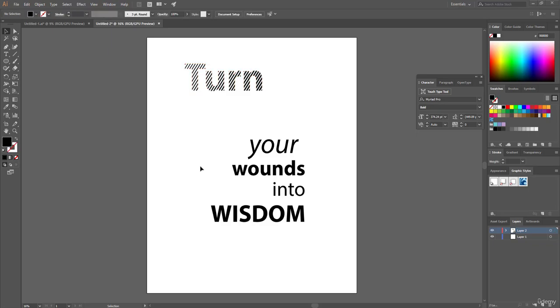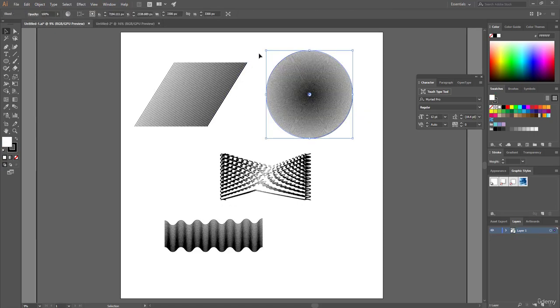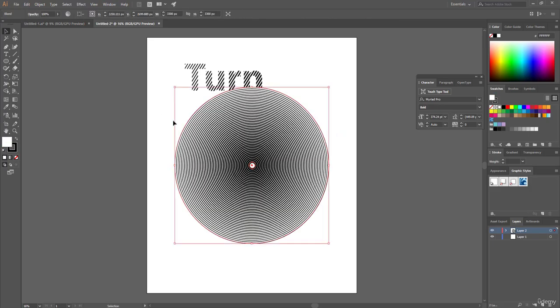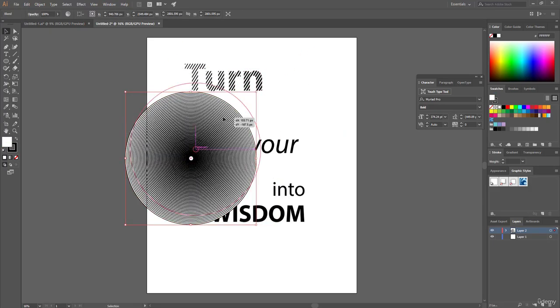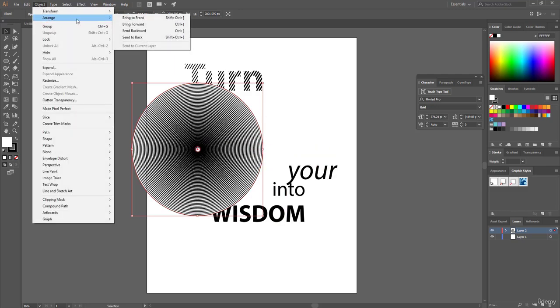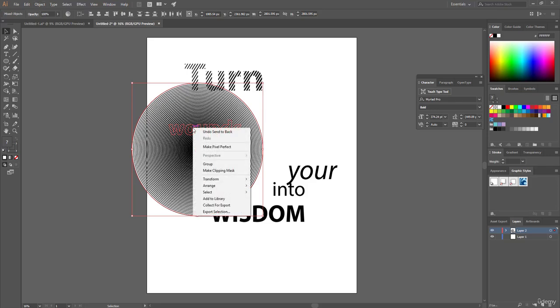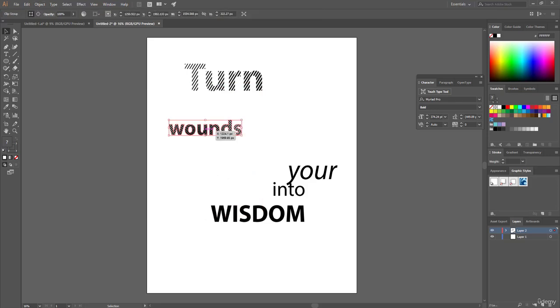Now let's put another pattern on this word "ounce." To do this, at first I simply select this word and go to Object. From this compound path, I select Make, and now I simply copy this pattern and then paste it here. And after that, I go to Object, Arrange and send it to back. And then I select this pattern and text, right click on it and select Make Clipping Mask. Awesome.